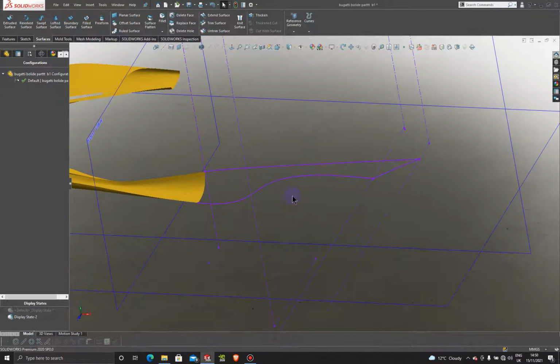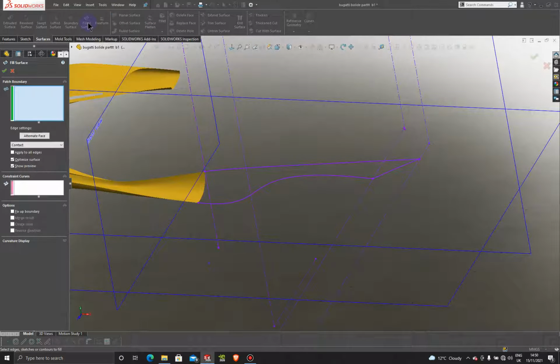And let's go now and create our second surface here. And this is going to be a fill surface. And let's select the sketches here. And this one here. And for the contact edge, which is going to be S3, let's add tangency. And let's have a look at that surface.